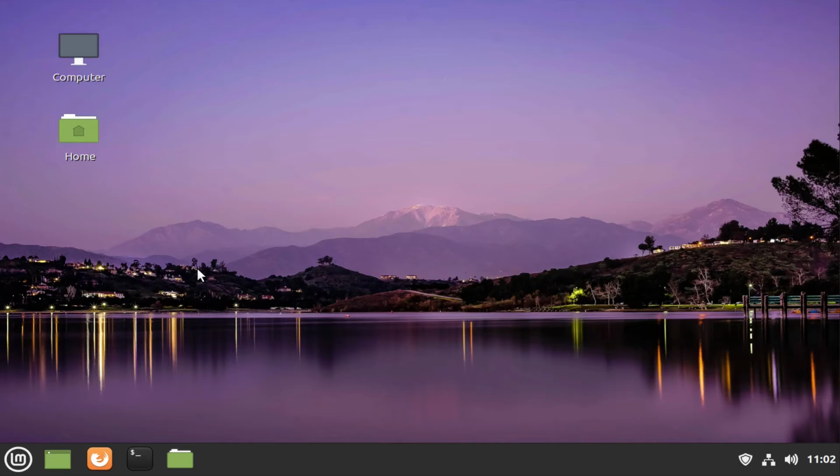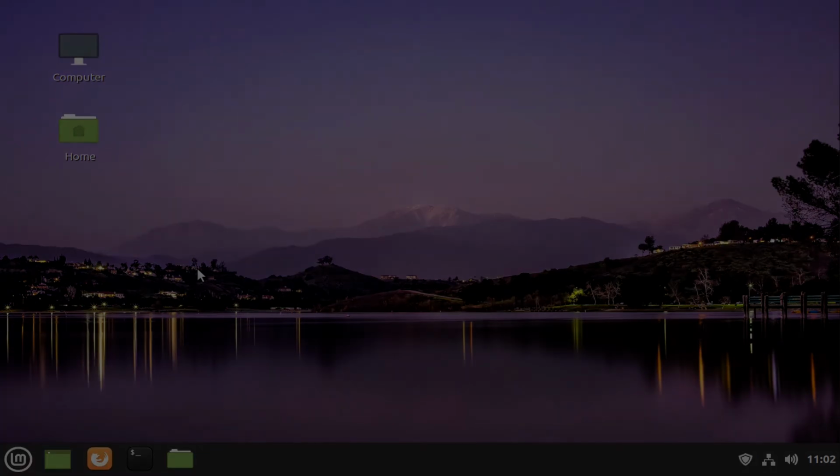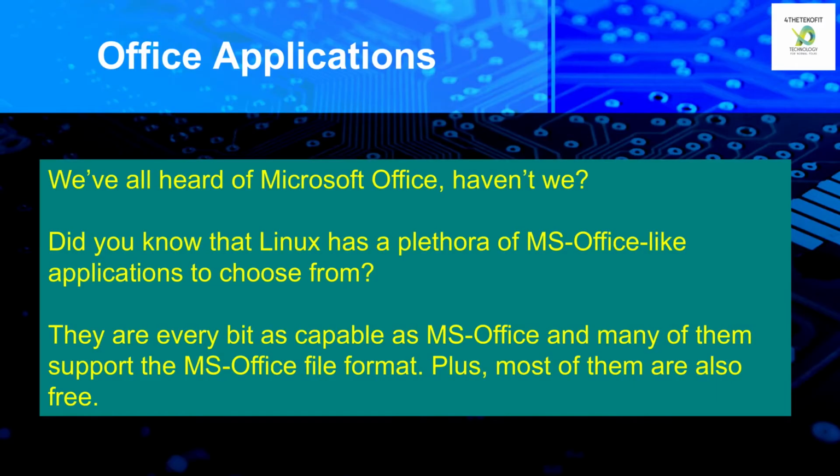Okay, so that's Linux Mint. That's web browsing. And next up, I want to talk to you a little bit about word processing and just general Office type applications and how you can use Linux to do that. As I stated earlier, Linux has a plethora of free and open source Office type software that you can choose from.